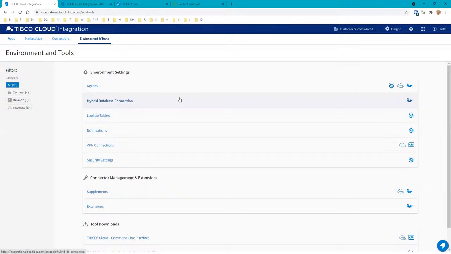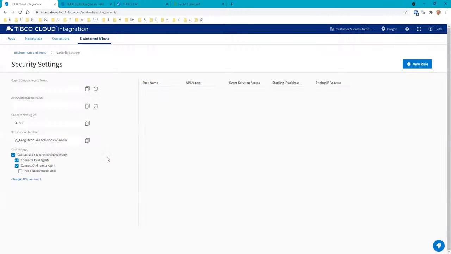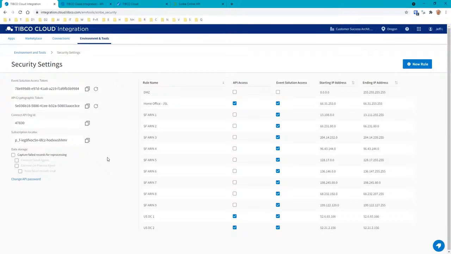So head over to environment tools and go to security settings. The key things we want to do here are copy the org ID. This is the org ID that we're going to use for our Scribe API. We also want to copy this subscription locator. This subscription locator is essentially the organization ID for Flogo and BW. And we also want to set our API password.